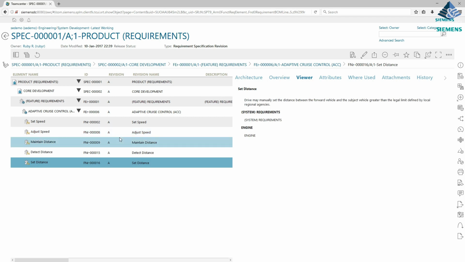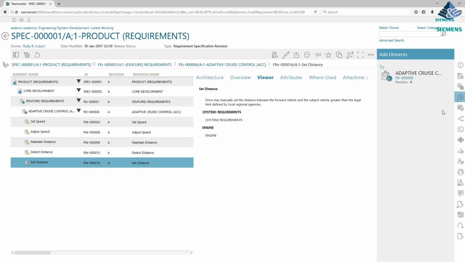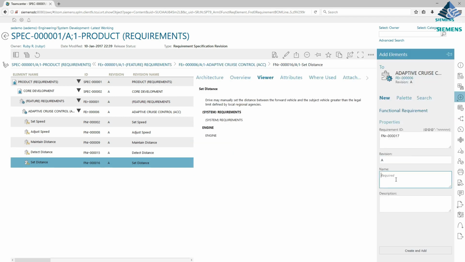As I mentioned earlier, the next requirement we're going to make will contain a table, and we'll walk through the process of creating that table when we create the requirement for the obstacle detection. So once again, I'm going to create a sibling requirement just like I did before. This sibling requirement is going to be called obstacle detection.